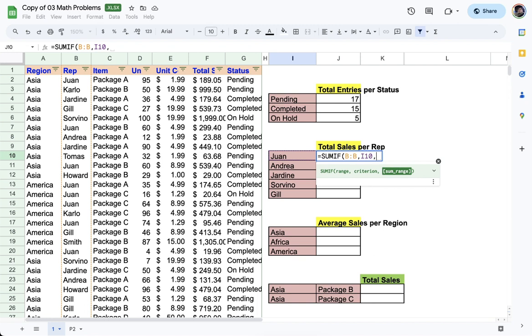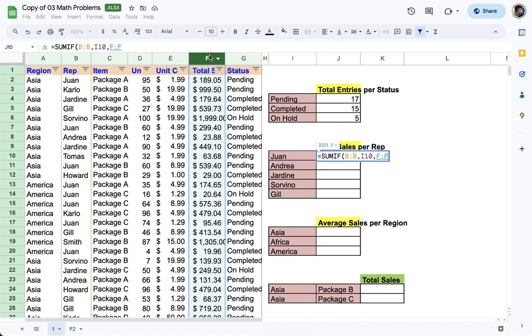If we did COUNTIF, we're done at this point. The next is we have to identify the sum range. What is the column that contains the numbers that we will add, that we will sum? So this one would be column F. So column F contains the numbers. It's the sum range of our formula.